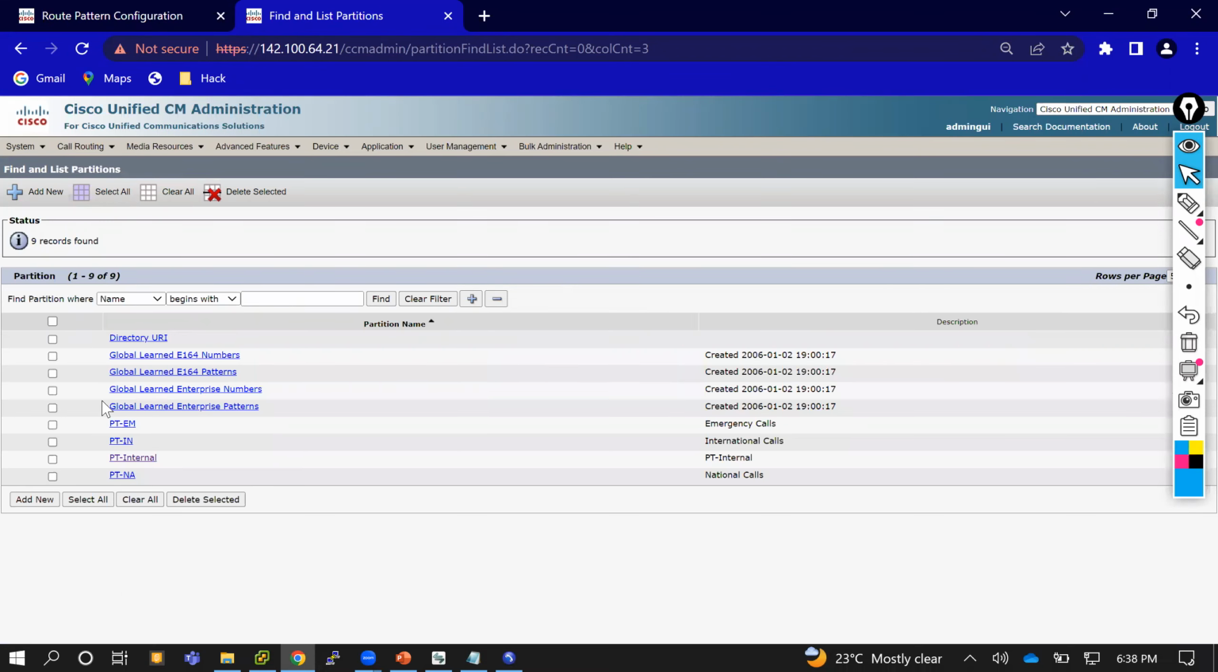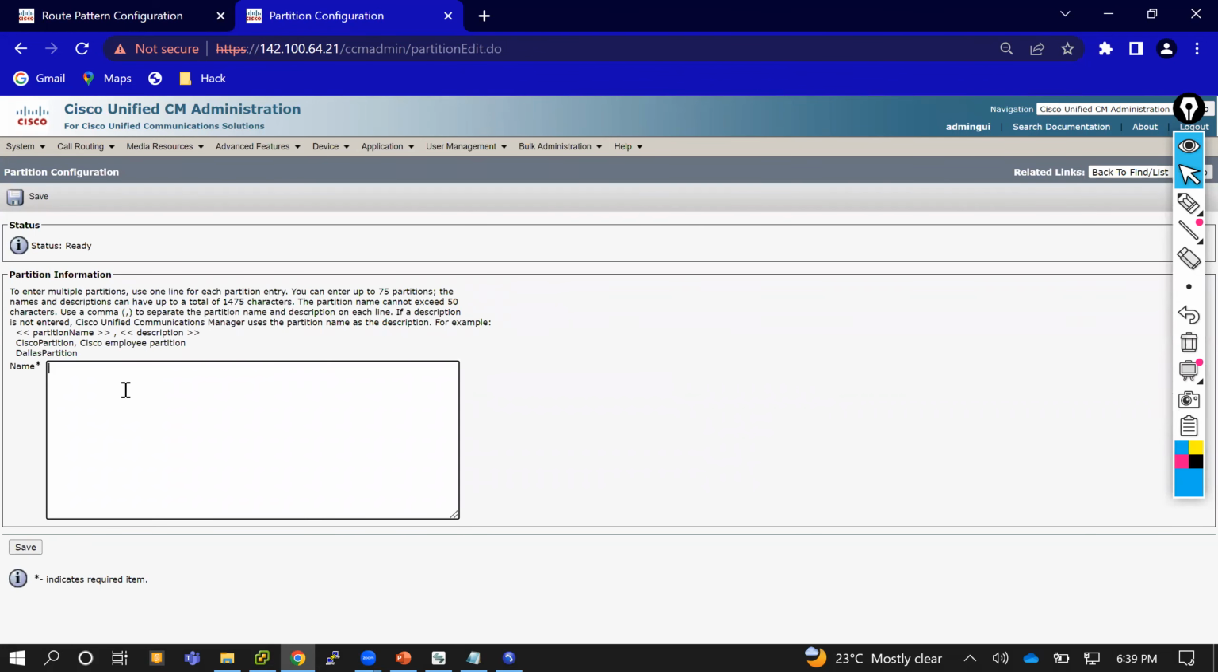Okay, add new. So maybe this, which CSS we have a partition? PT-EM we have, right? PT-EM-allow. Emergency calls allow. That means I am creating another partition to allow the call. Already it's a blocking.